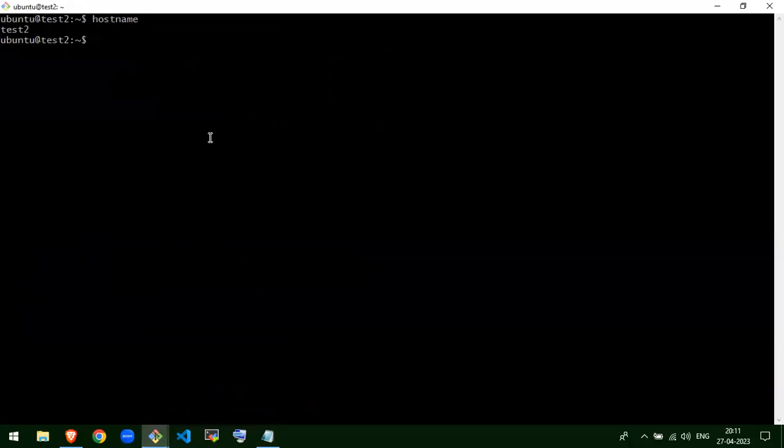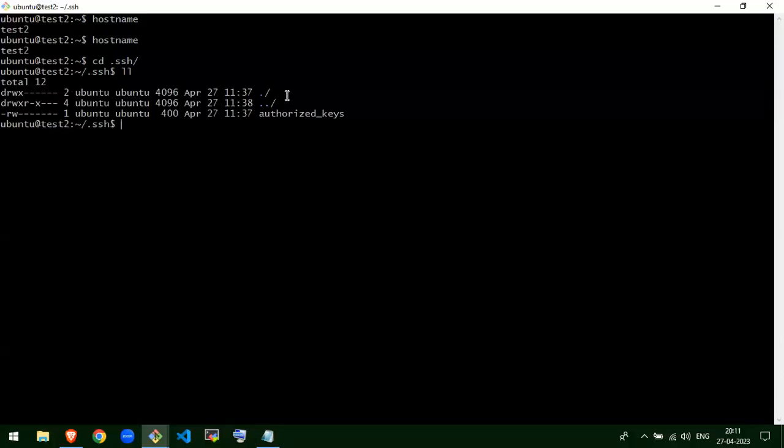I'm going to the second tab. Let's check the hostname. I'm in test2, so I'm in Linux virtual machine 2. Here also we have a .ssh folder. Enter. Currently we have only one file, authorized_keys. So we don't have any keys at all currently.